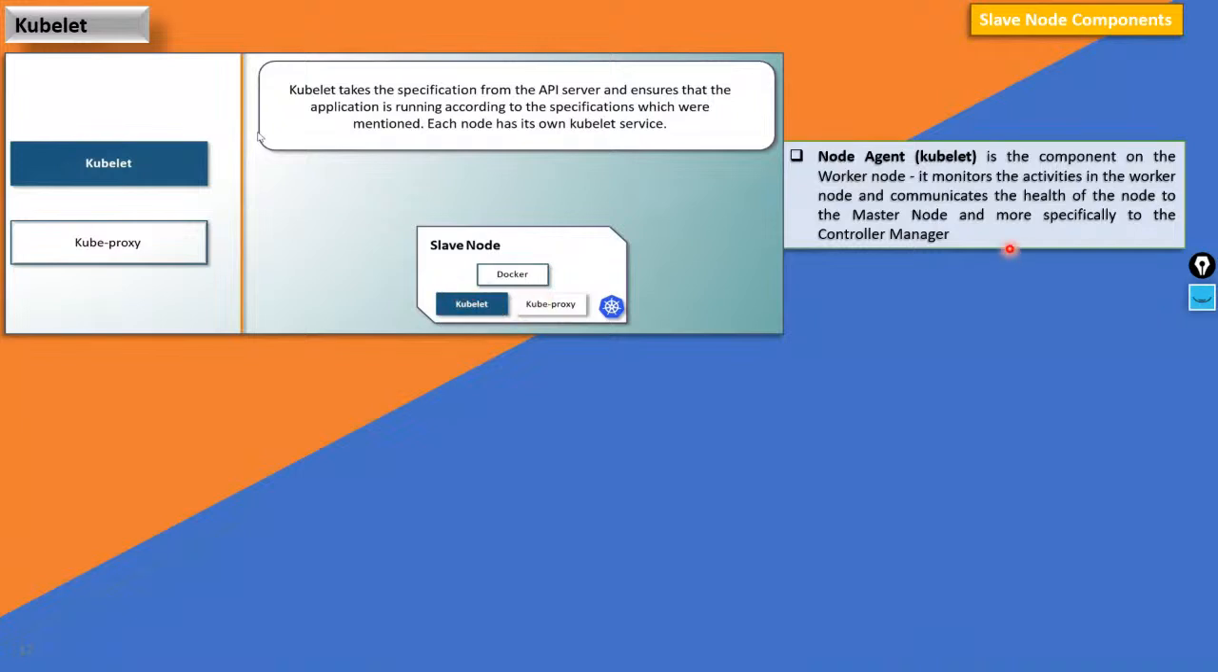It is the component on the worker node. It monitors the activities in the worker node and communicates the health of the node and of the pod to the master node, and more specifically to the controller manager. So it will hand over the information on the state of the health of the nodes and the pods to the controller manager. The controller manager will take it to the API server. The API server will check the information from etcd, then the API server will ask the scheduler to act accordingly. This is the overall flow.